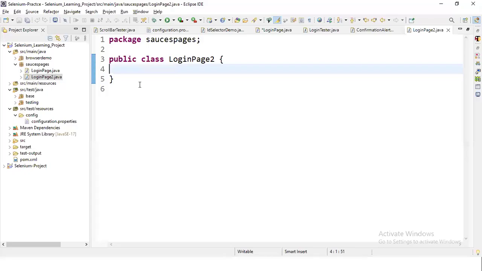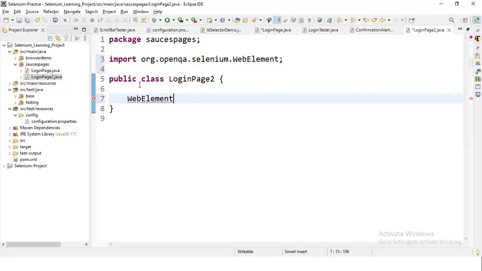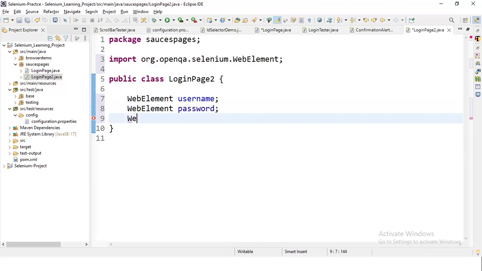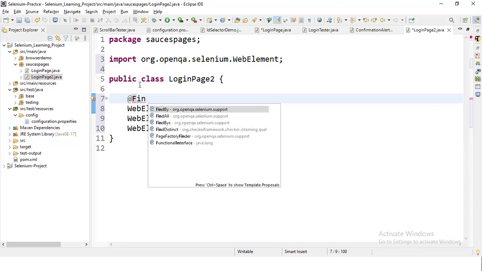So what we need to do in our class is define 3 web elements. So we need to declare 3 web elements: username, password, and one more is the login button. After we declare these 3 elements, each element we need to annotate with the @FindBy annotation. Here we are using the @FindBy annotation.